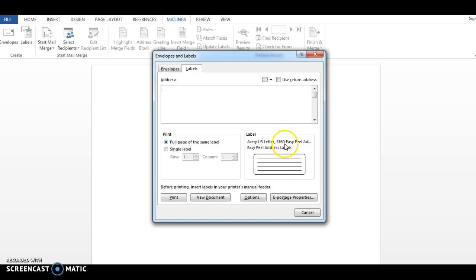The 5160 is the number that was on the package of the labels, and you can buy your labels wherever you want. When you're looking for the number on your labels, it might be a different number. You have to scroll down and find that number, and then you'll click on it and this will show up here. On the package I'm going to use, it's 5160.